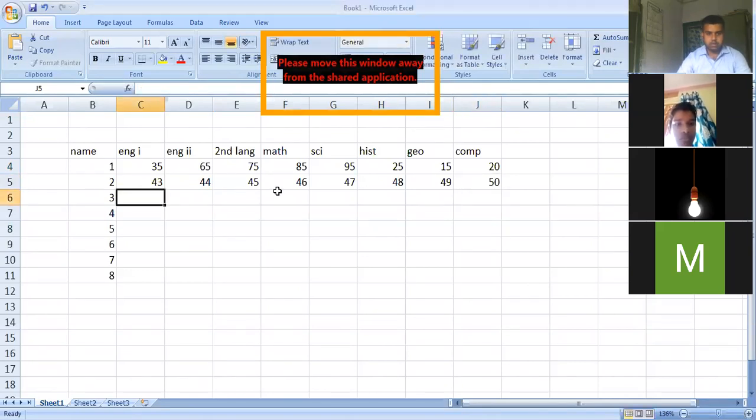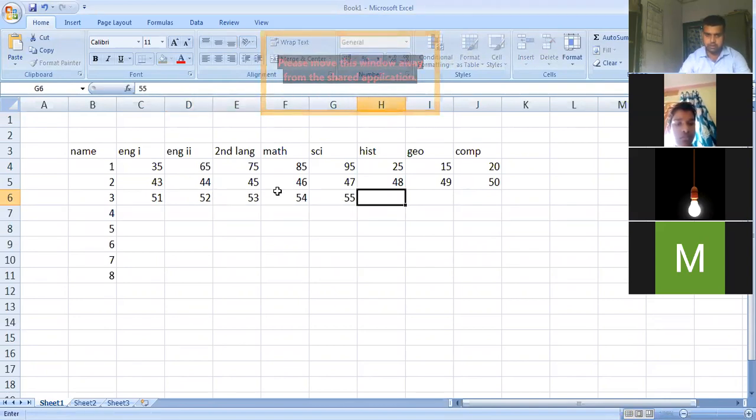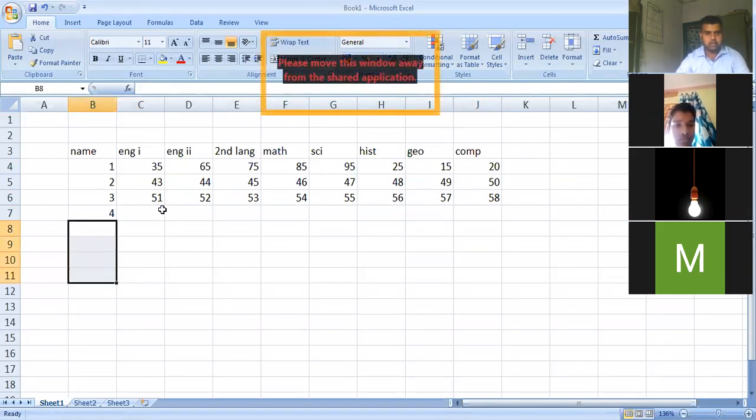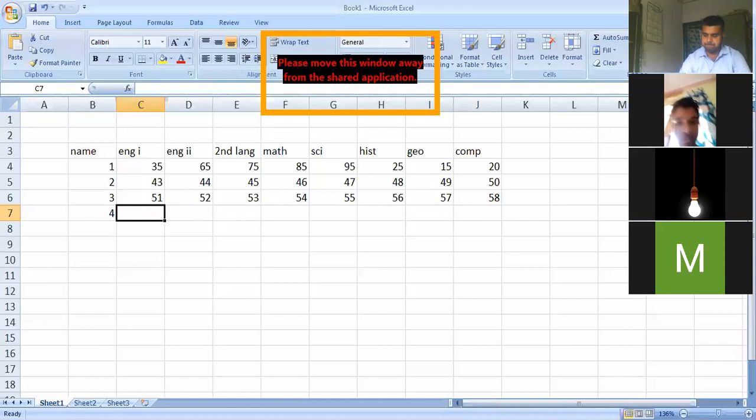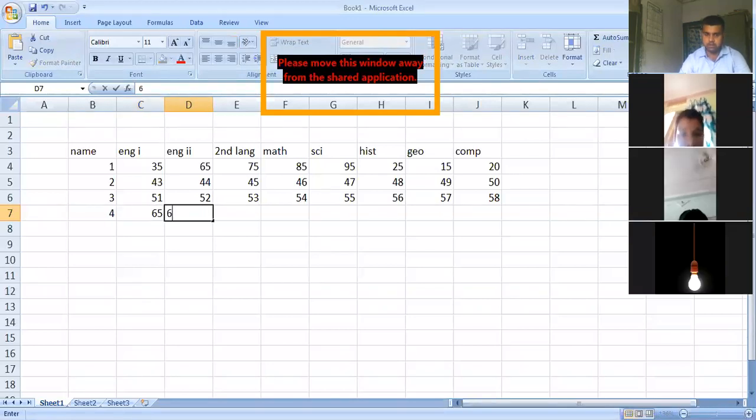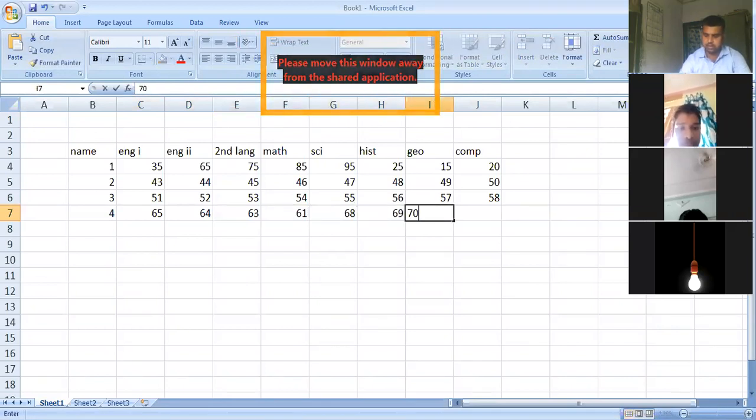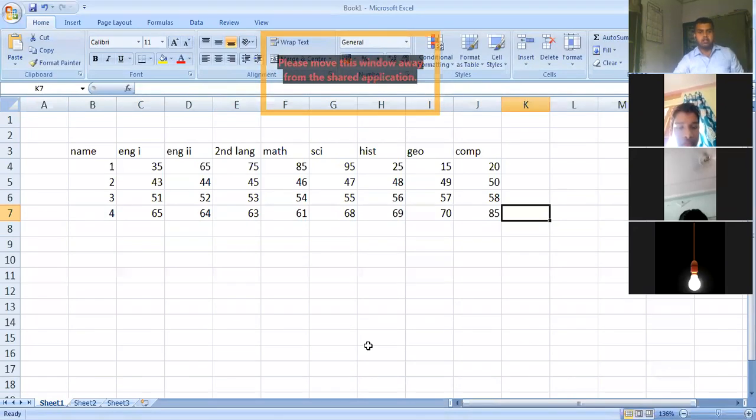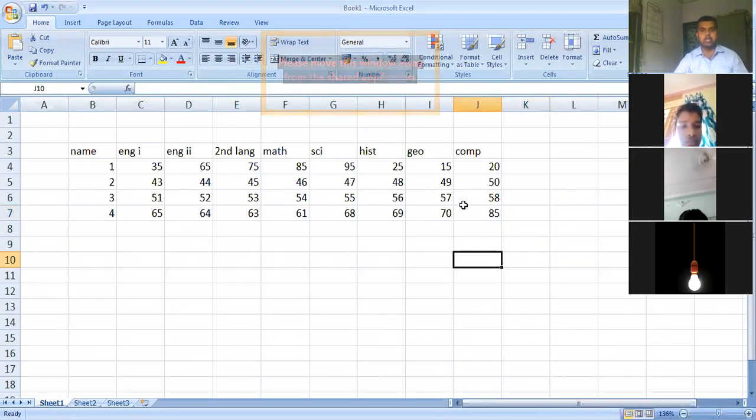Then you have out here 51, 52, 53, 54, 55, 56, 57, 58. I'm just taking only 4 students, otherwise it will become too big. Because I need to show you the practical also, so I'm taking only 4 students. So let's say 65, 64, 63, 61, 68, 69, 70, 85. So this is the table that I have prepared. This somewhat looks like your tabulation sheet of your annual examination.